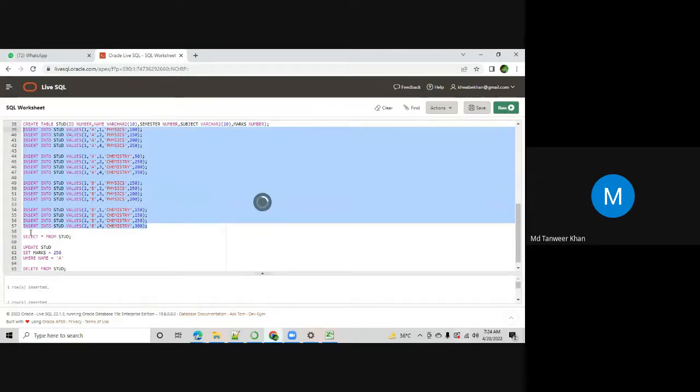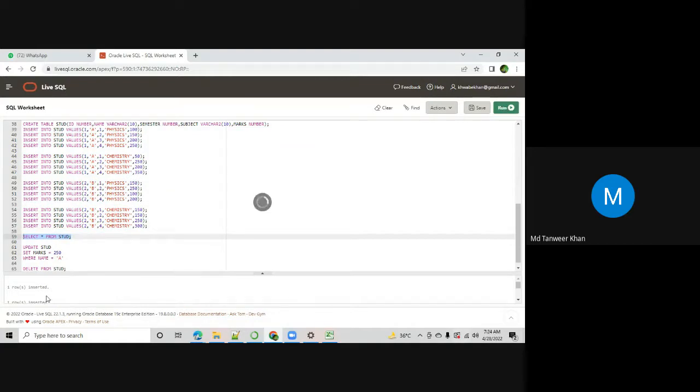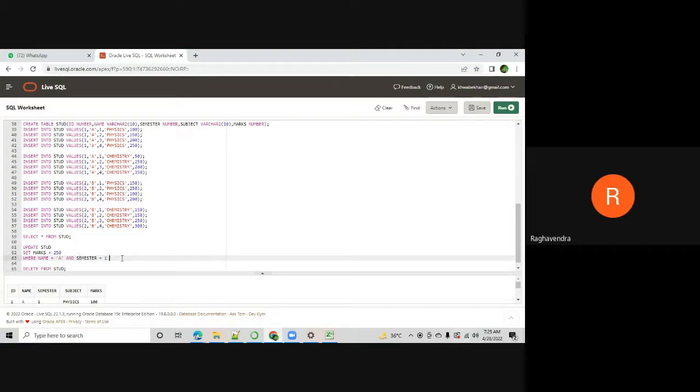And guys, please ask questions. So this is the data. Okay. Now same question. I want to update the marks of student A for semester 1 and subject physics to 250. So name is equal to A and semester is equal to 1. Is this fine or do I have to add any more condition? And subject is equal to physics. Subject is equal to physics.